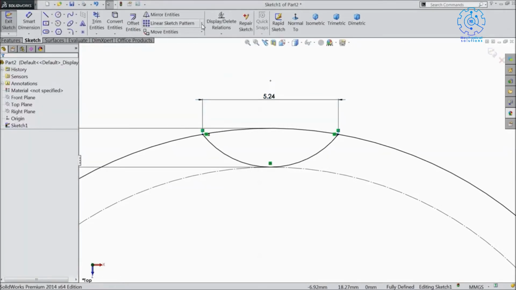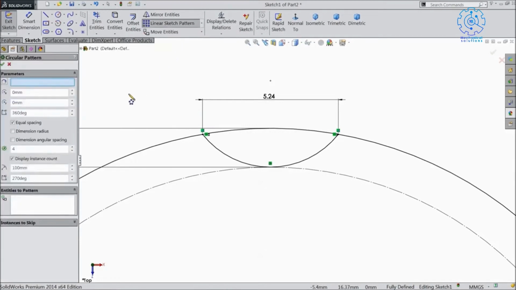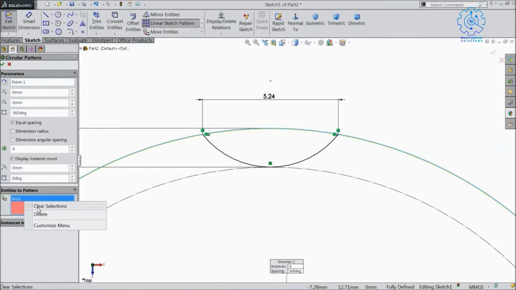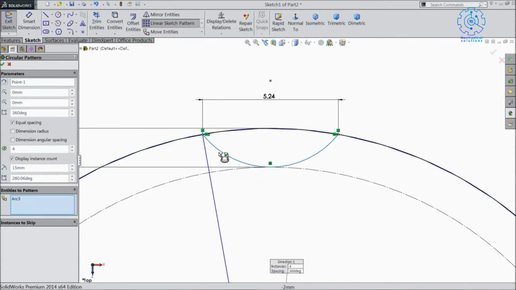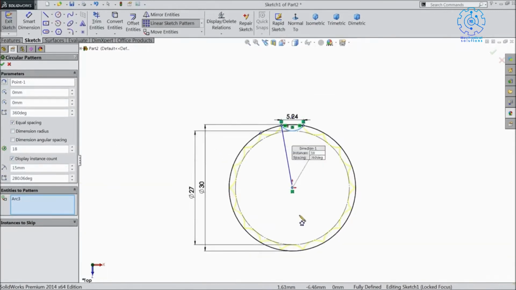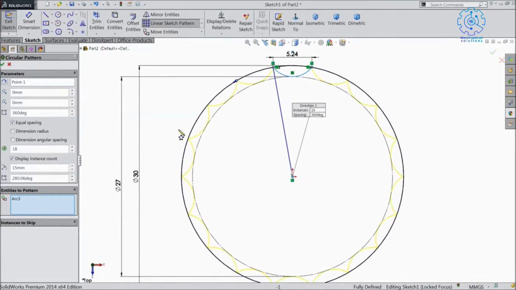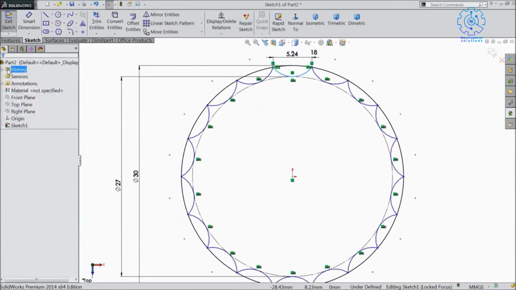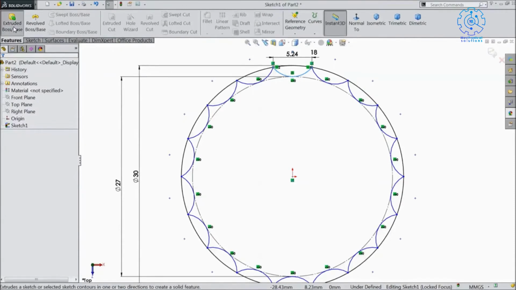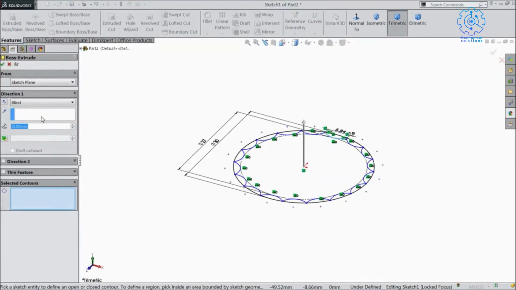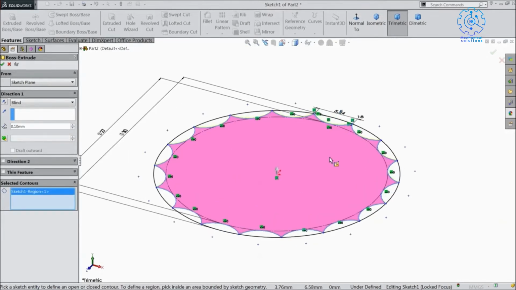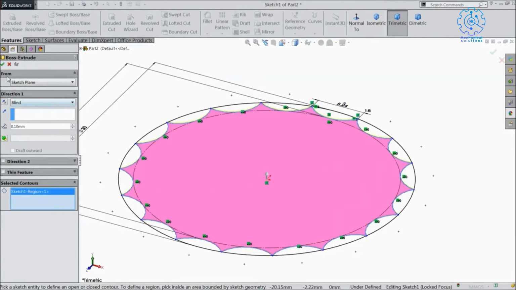Okay, now choose circular sketch pattern. Select this circle and select this arc, and we want 18 number of, see this is 18 number of loops. Click OK. Go to feature, select extruded boss. We want only 0.1 mm and select this area. Click OK.